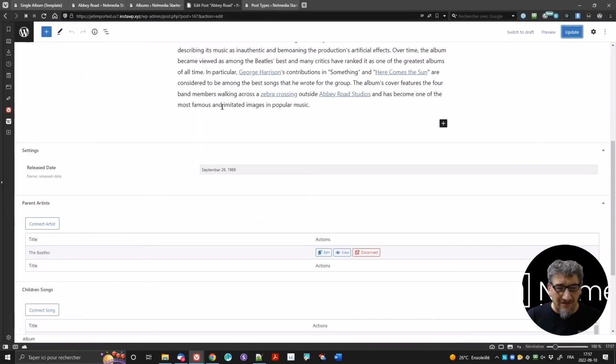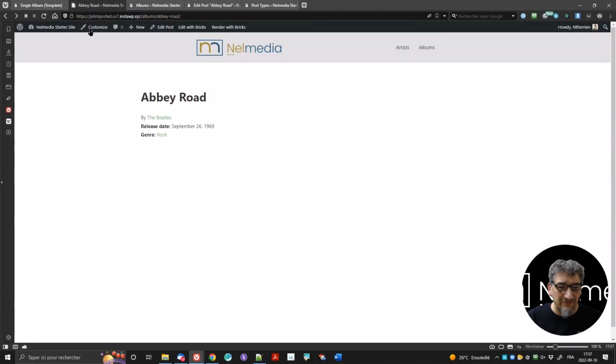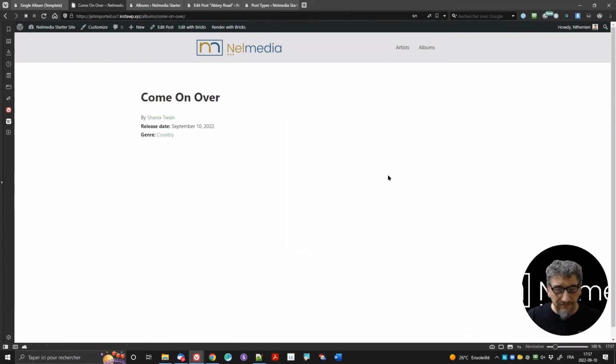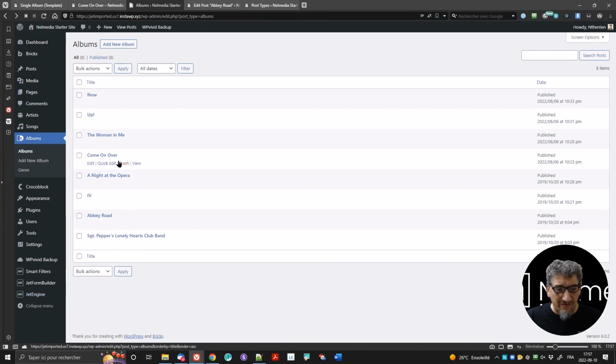Now, I did set that on my Abbey Road album to make sure that it works, and sure enough, it does work. Now, let me go and see the other albums, and that's what I thought. It's not working. So that means that I would need to go and resave all my albums.